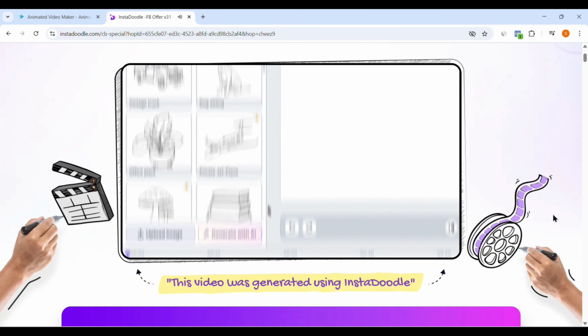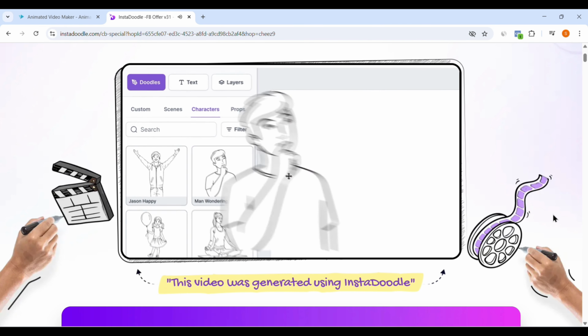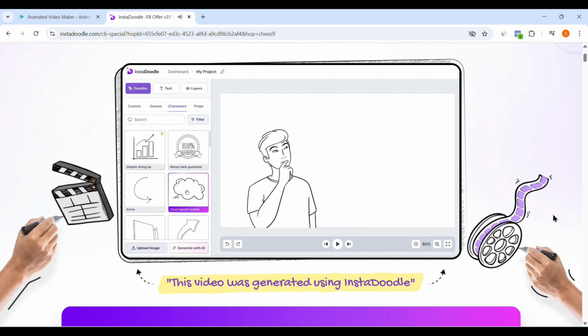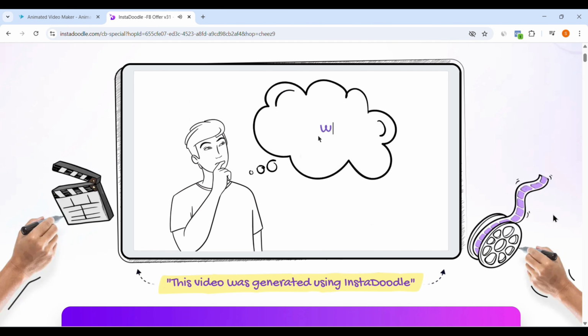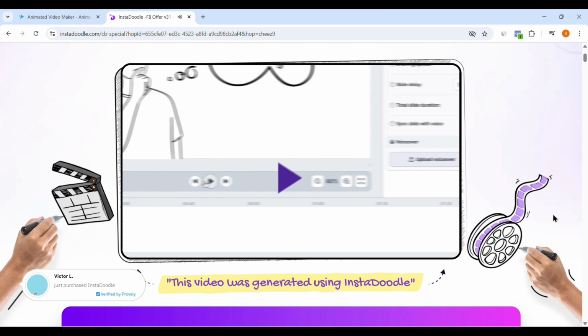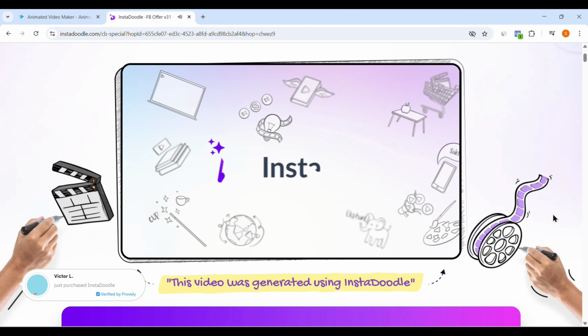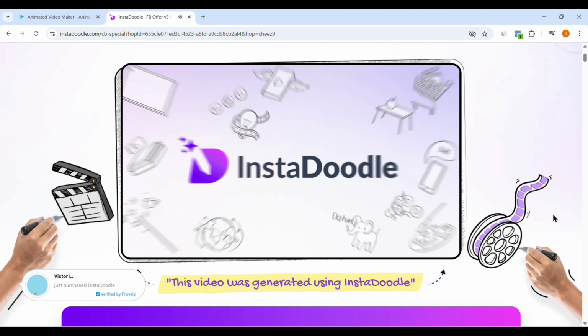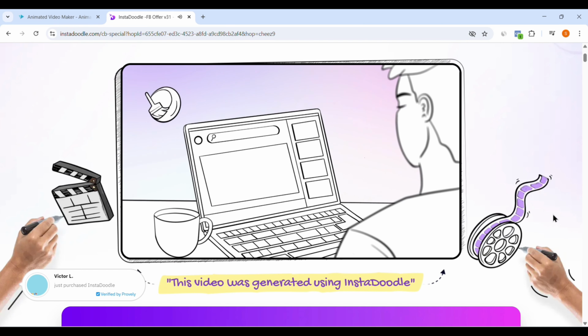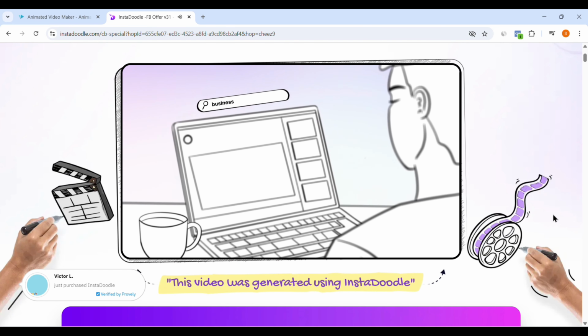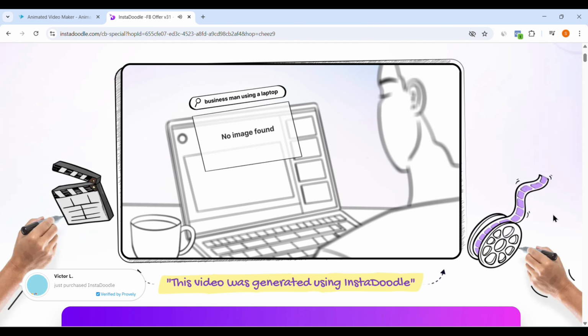Now here's the real kicker. InstaDoodle gives you all these features without feeling overwhelming. It's perfect for beginners who want quick results, but also powerful enough for experienced creators who want total creative control. So, if you're looking for a tool that's modern, flexible, and capable of producing videos that actually grab attention in today's crowded market, InstaDoodle easily comes out on top.